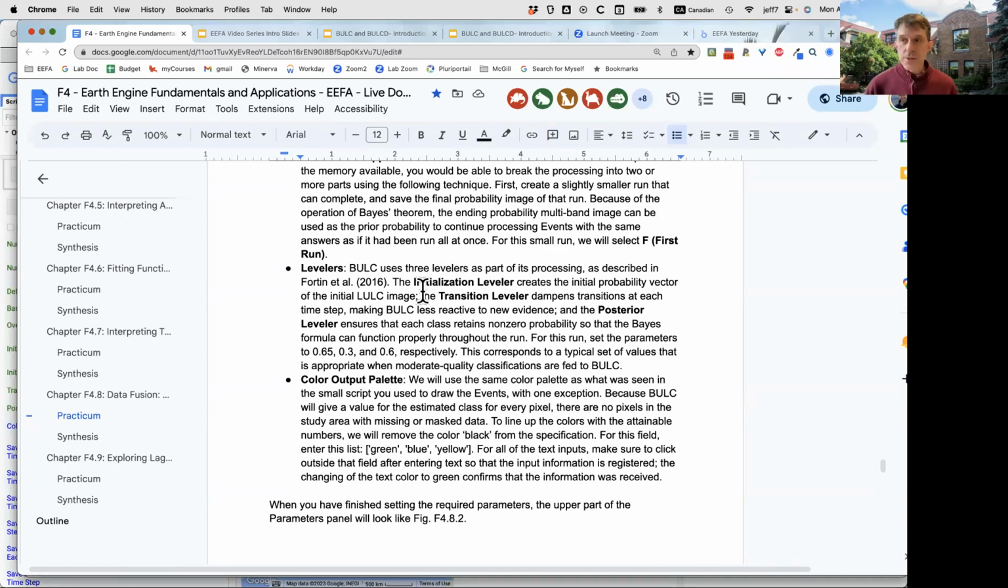If you set that to 99%, then the evidence that we bring in with the events will be more likely to stay with what you initialize it to be. If you give it an initial map and you say, I'm only 10% confident in this map, feel free to change it based on evidence.